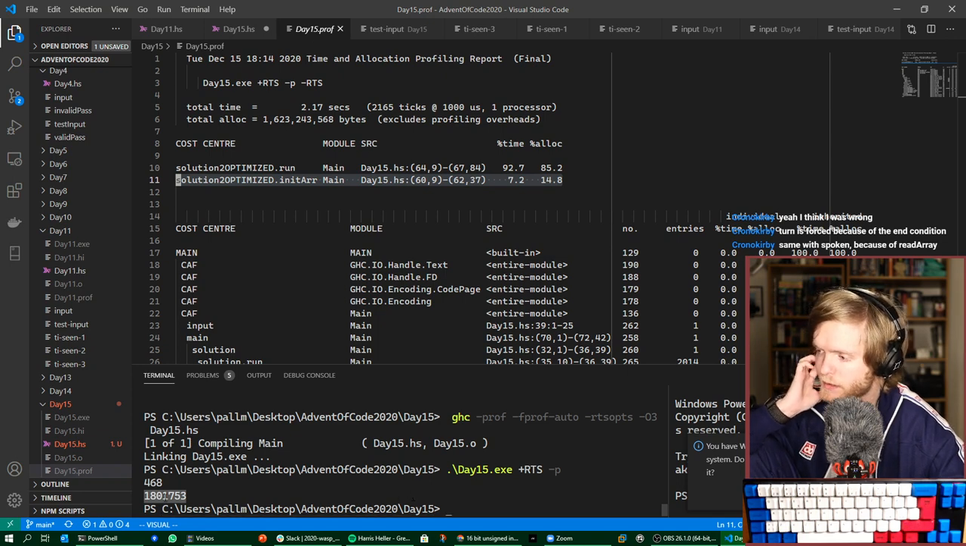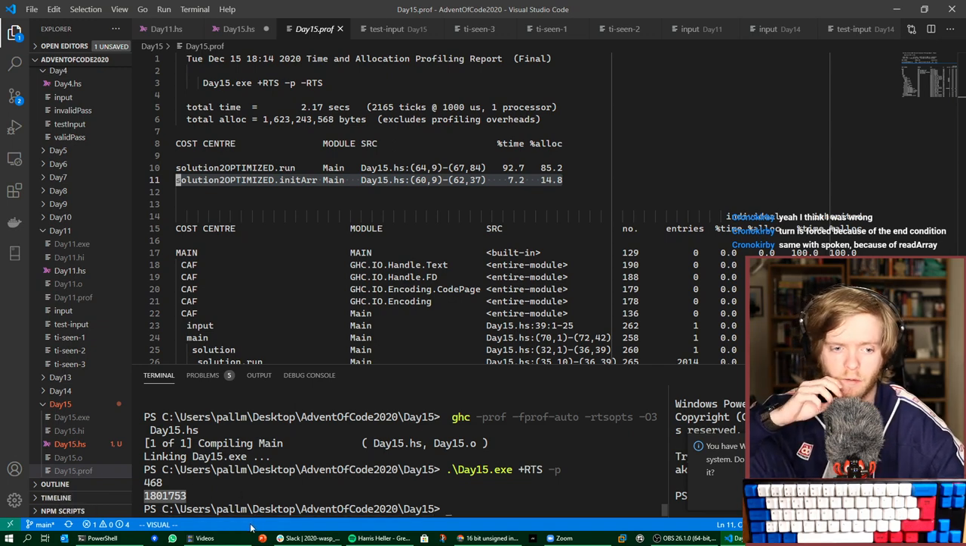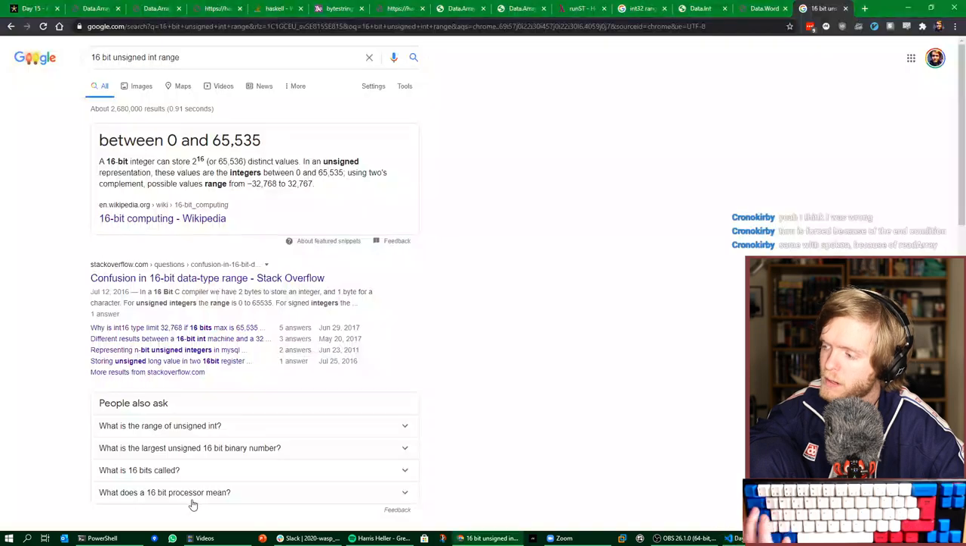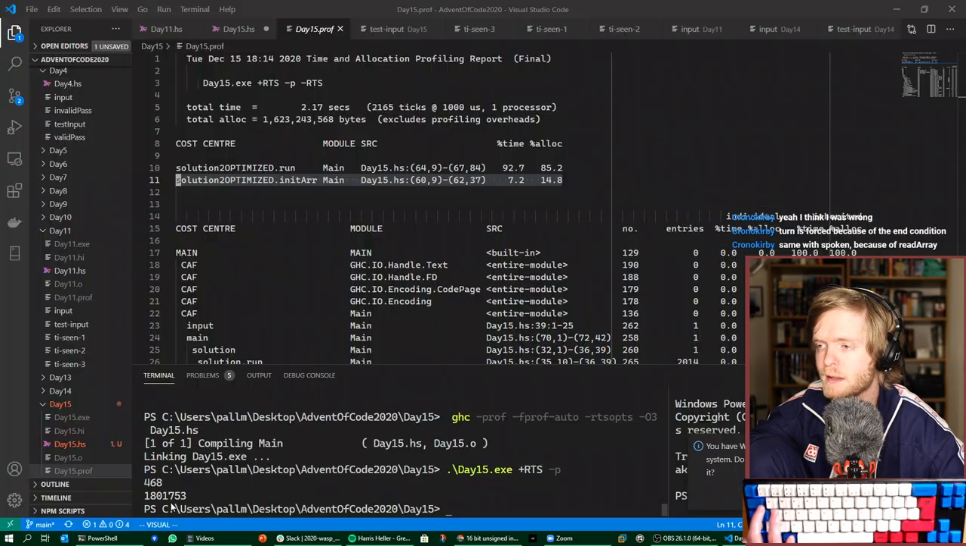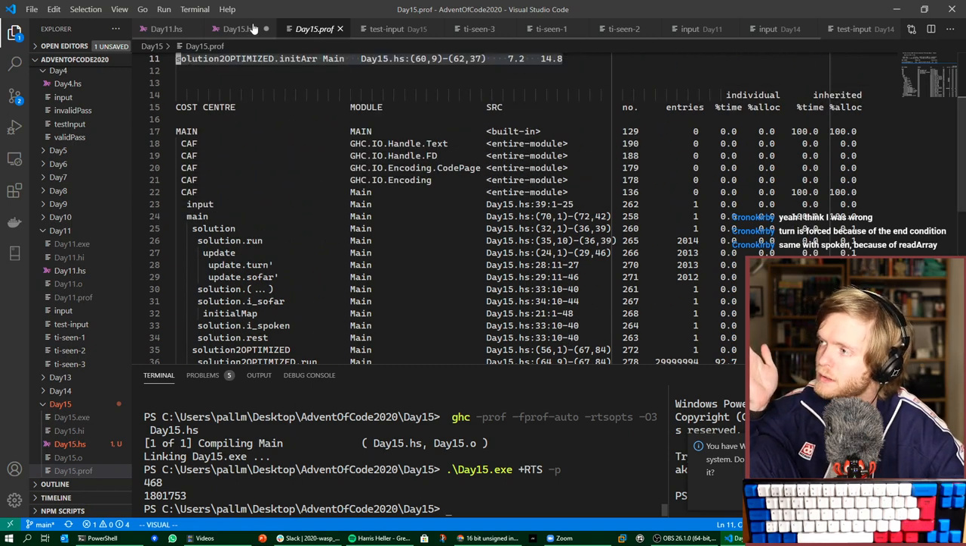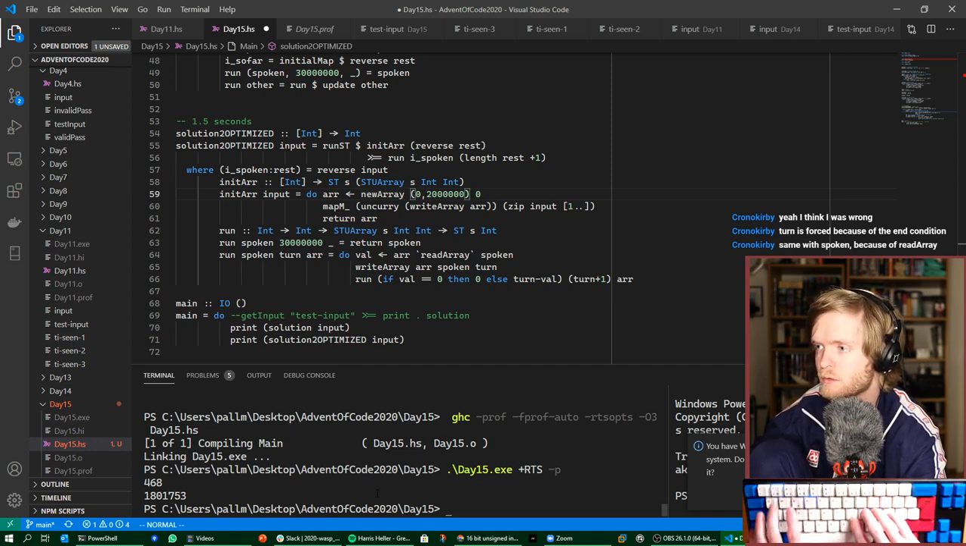And this number is 1.8 million. And the thing is, spoken is forced too, right? The 1.8 million, so the range of indices here needs to go up to at least 2 million. So we could cheat: if we know the answer, we can just say 2 million here.